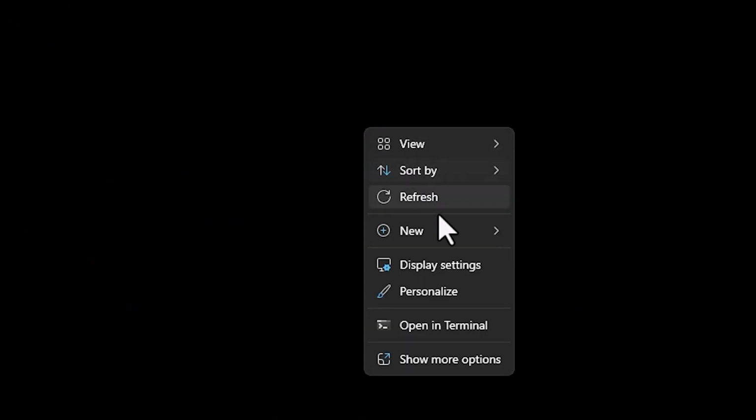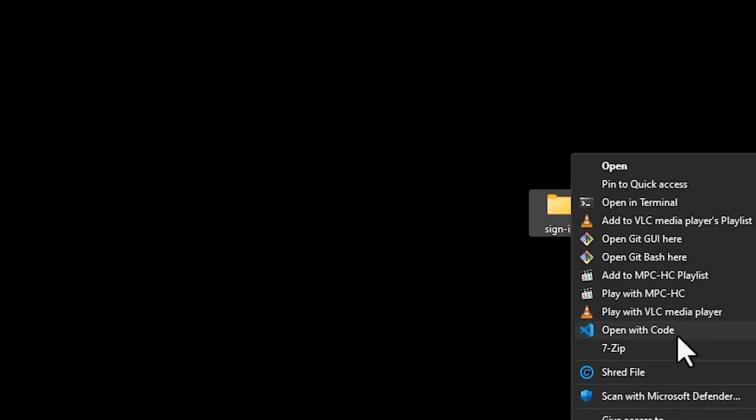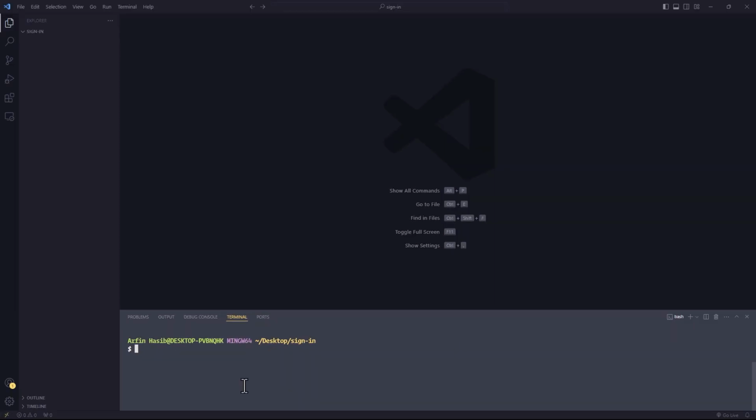First of all, let's create a new folder. Let's rename it to sign in. Just sign in would be good. Let's right click and open with code. So we will use Vite for this project. So let's write npm create vite@latest dot to install the files in this folder.